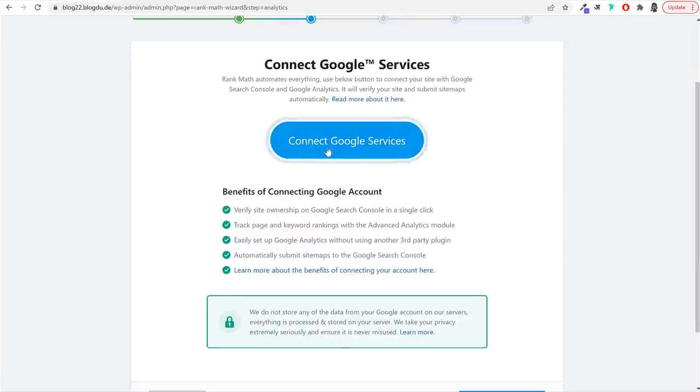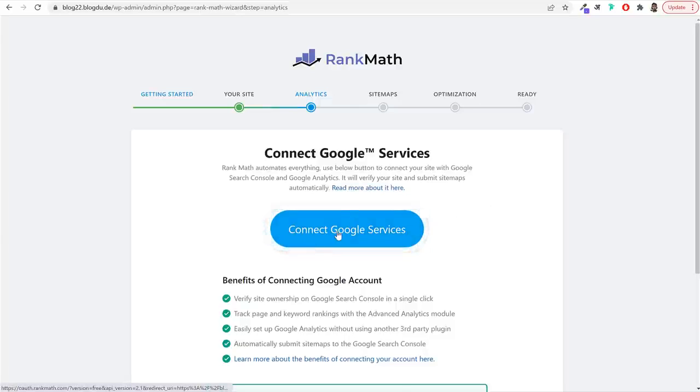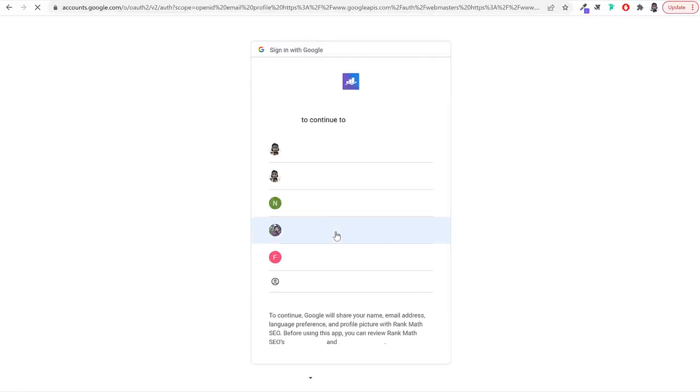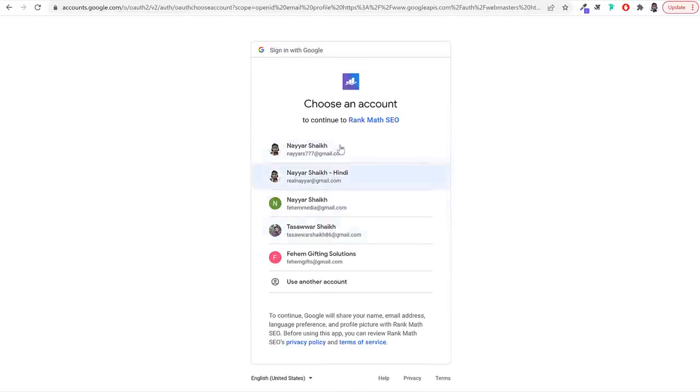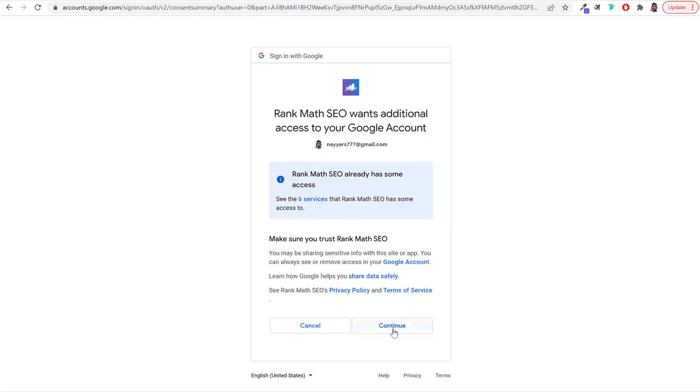Now you can connect Google services. As you can see, Google Search Console and Google Analytics, all these options will be connected for you. If you want, you can just click on this button, connect Google services, and select your account. So if you've created an account on Google Analytics with whatever email address, you can select that. For example, I'll select this email. Now click on continue.